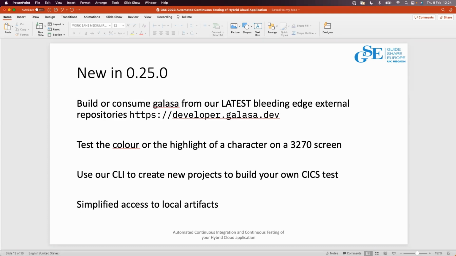So like I said, at the end of January, we released 0.25.0 of Galasa. And we made quite a lot of changes. I think it was one of the biggest releases we've ever made in terms of the amount of managers and things that were touched as part of 0.25. It was quite a wide-ranging release.